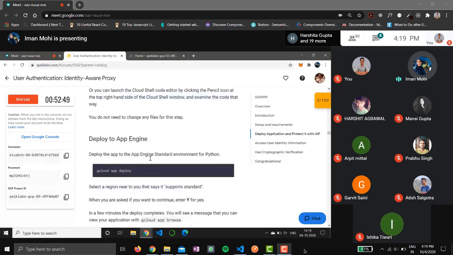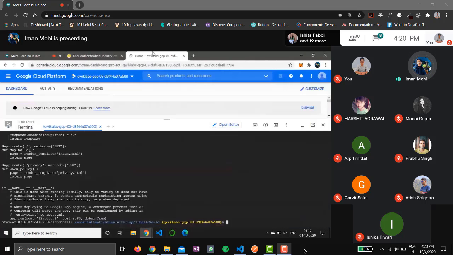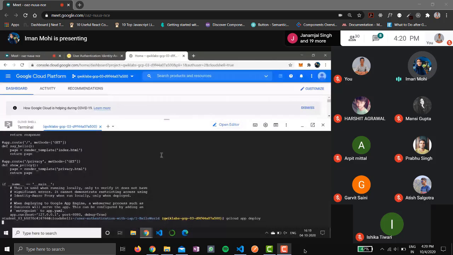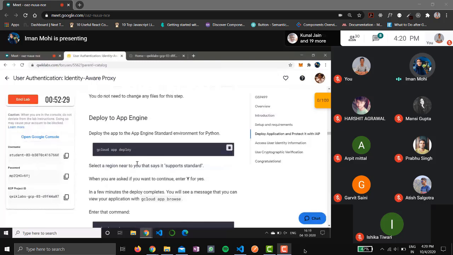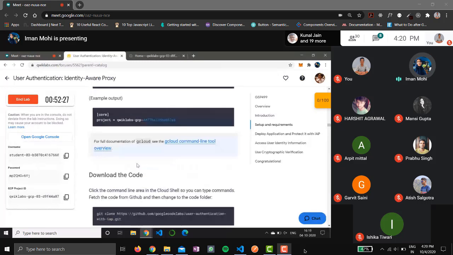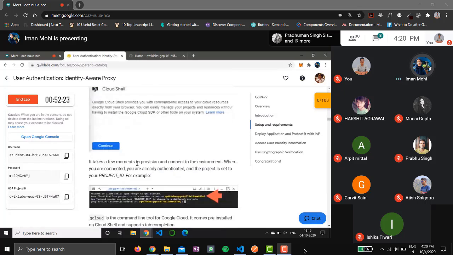Now we are going to deploy this app to the App Engine standard environment for Python. So gcloud app deploy is the command for that. We are going to type in the command gcloud app deploy. This is going to deploy our app. Just see how it works. Please choose the region where you want your App Engine application to be located. I guess the setup here will show you which zone you need to use.